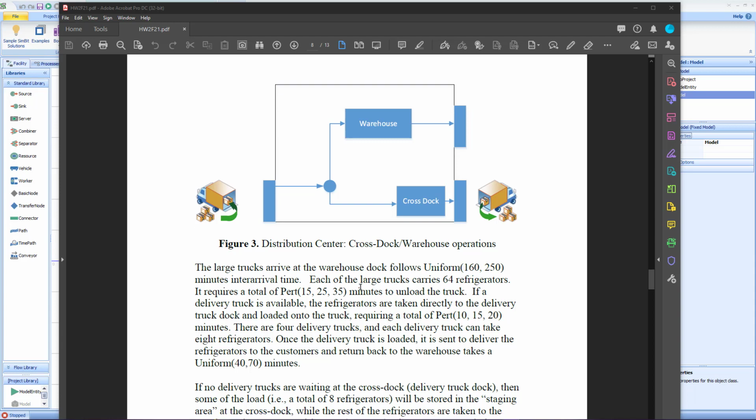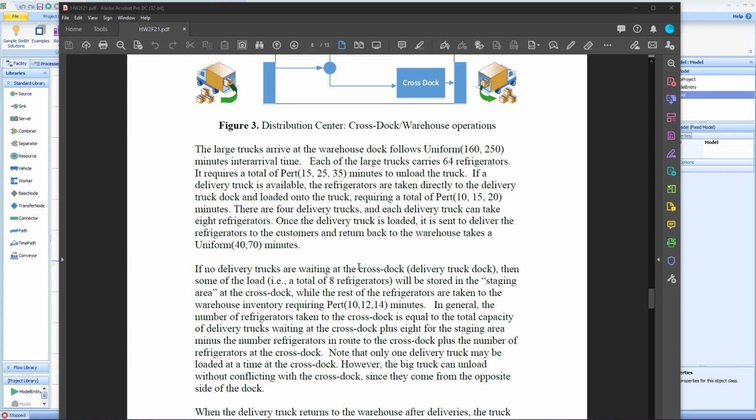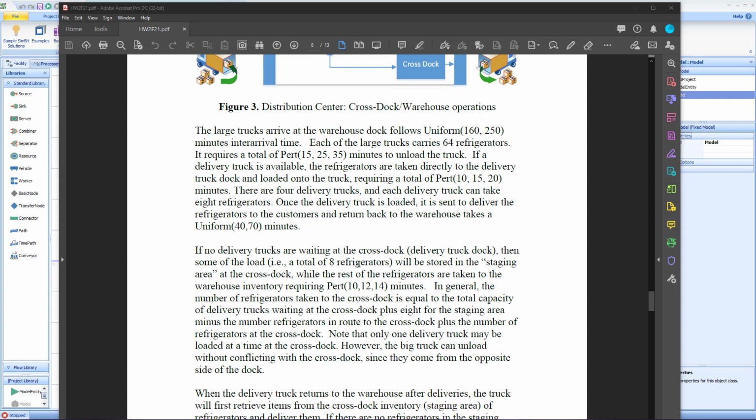So this is very straightforward, a couple of things. If the delivery trucks are waiting in the cross dock, then a total of 8 refrigerators per truck will be stored at the staging area at the cross dock, while the rest of the refrigerators, since each time 64 of them come in, get sent to the warehouse. It takes about 10 to 14 minutes, with a most likely 12 minutes based on a triangular distribution.